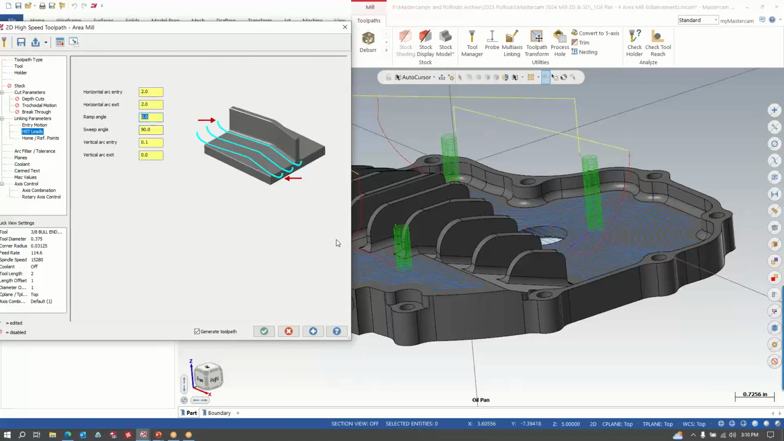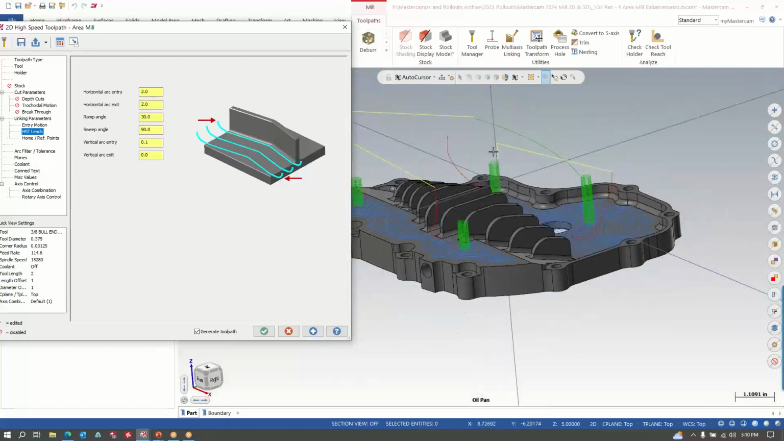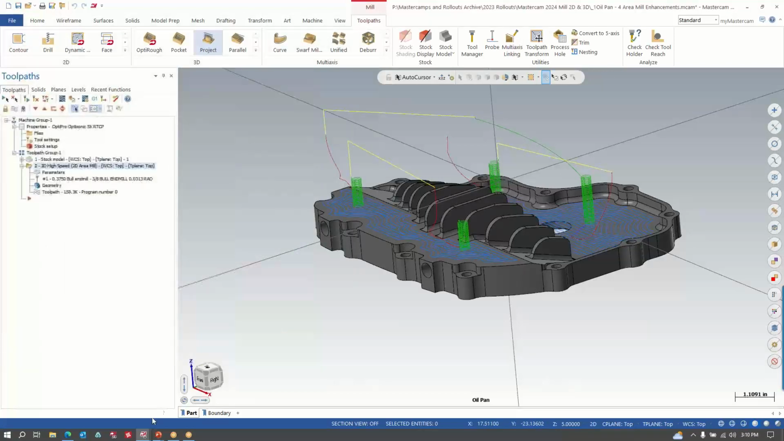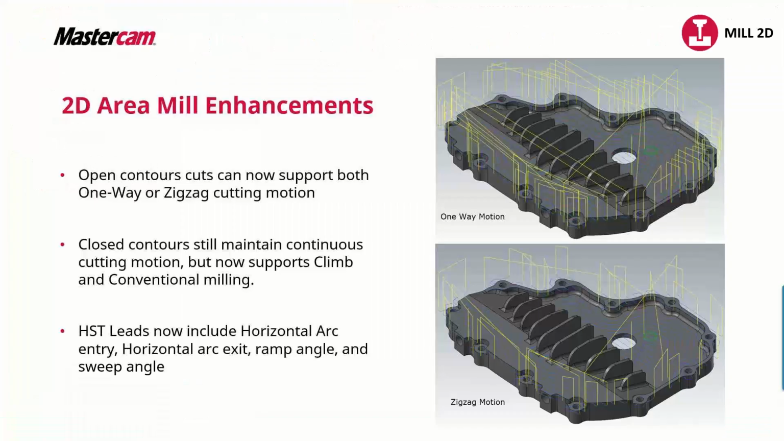I'm going to take the ramp angle here. I'm going to make my ramp angle 30. And I'm going to hit the blue plus. We can see that when I make this 30, our ramp angle is significantly greater into our helical entry onto our part. We'll jump back to the presentation.